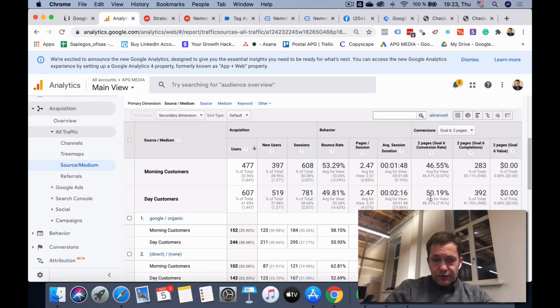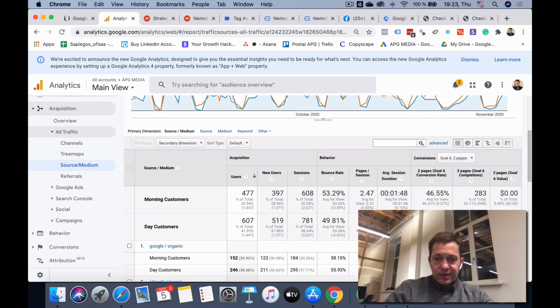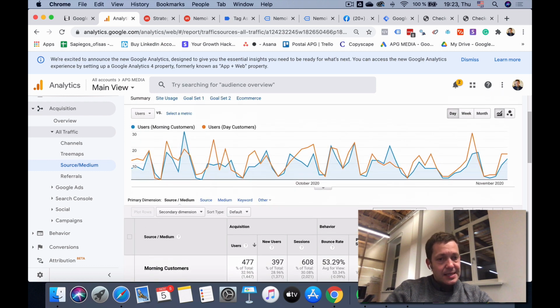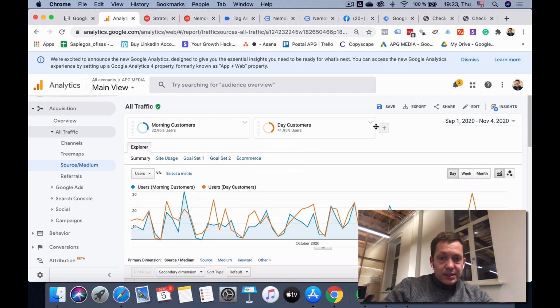I see that the conversion rate of day customers is slightly higher. Not really a very valuable insight, but something is really interesting. For example, day customers spend way more time. They spend 2 minutes instead of 1 minute 48. So that's way more. That's cool. Nice to know that. So morning customers, day customers.